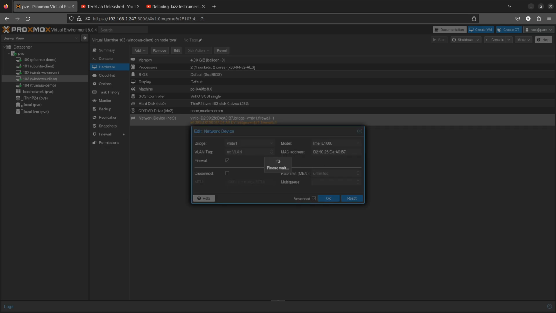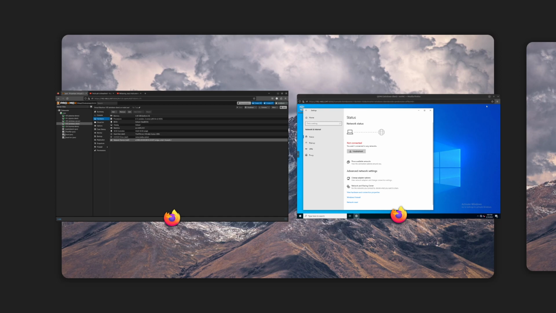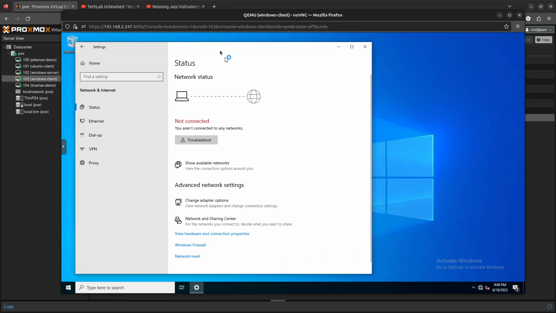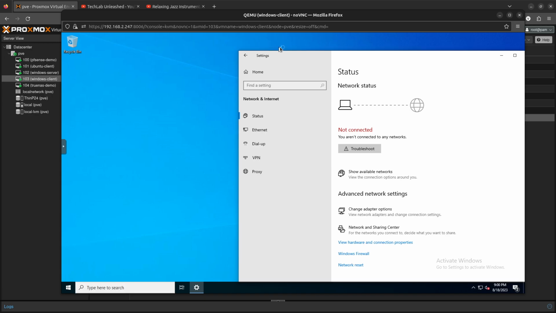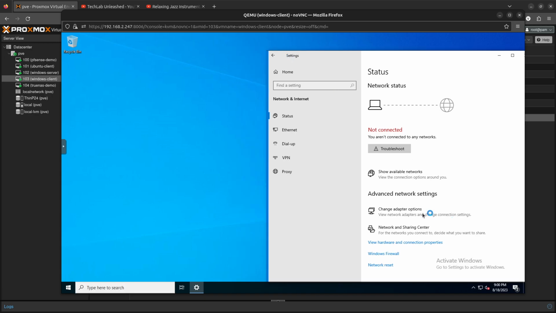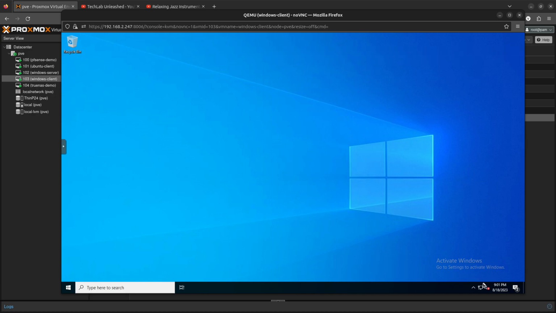So let's just fix that real quick and go back into Windows, and there we go. Now we have connectivity into our network. So sorry, let's just backtrack a little bit.